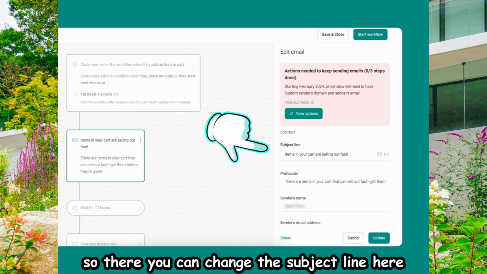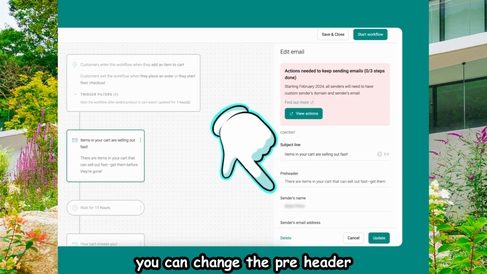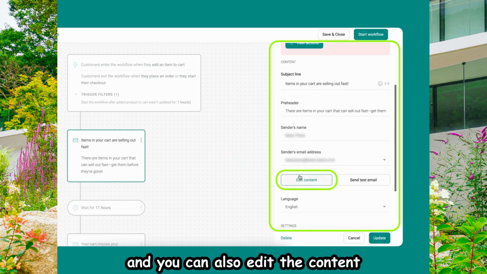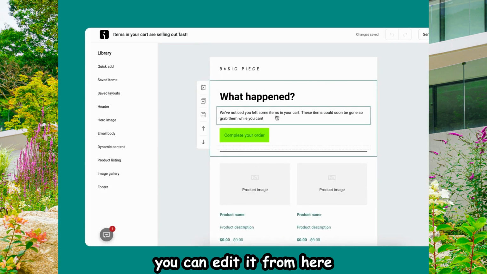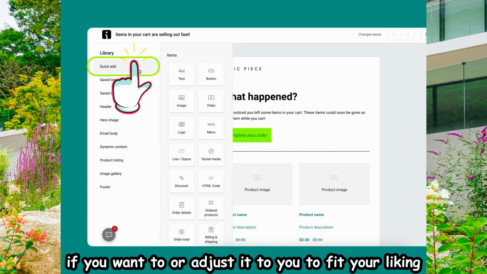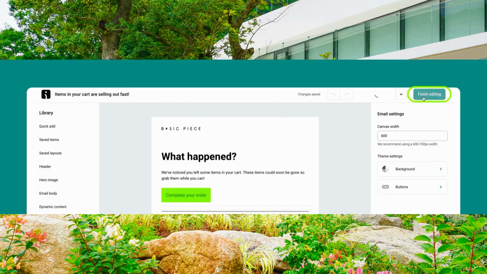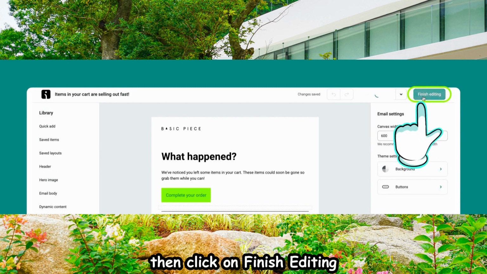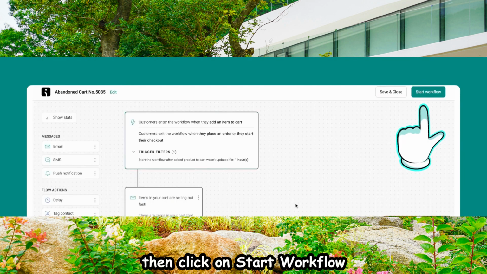So there you can change the subject line here, you can change the pre-header, sender name, everything else, and you can also edit the content. You can edit it from here. You can also add a bunch of elements additionally if you want to, or adjust it to fit your liking. Then click on Finish Editing. Then click on Start Workflow.